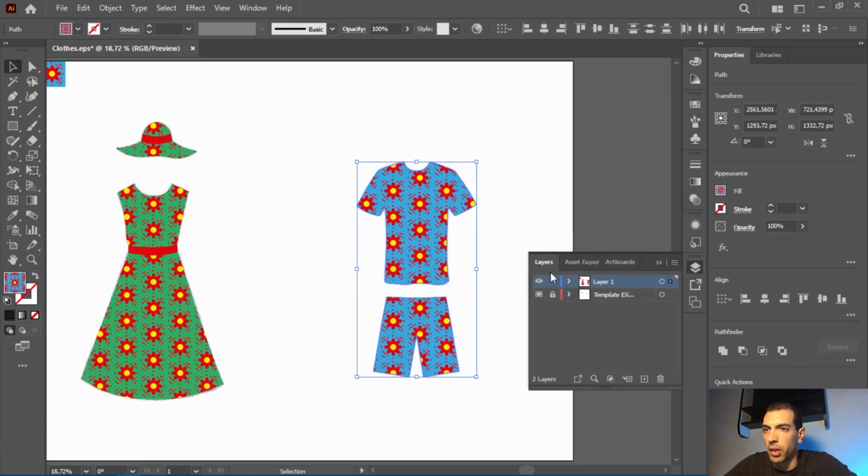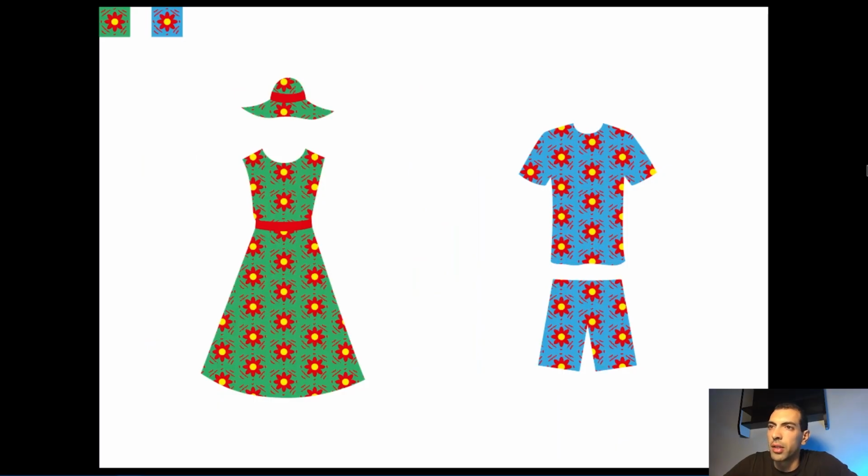I'm gonna open the layers window. I'm gonna unsee the template. I no longer need it. And now the exercise is finished. You go do the same and don't forget to save.